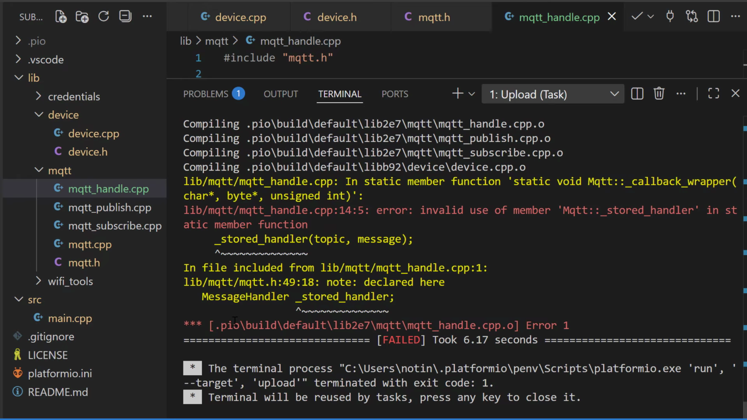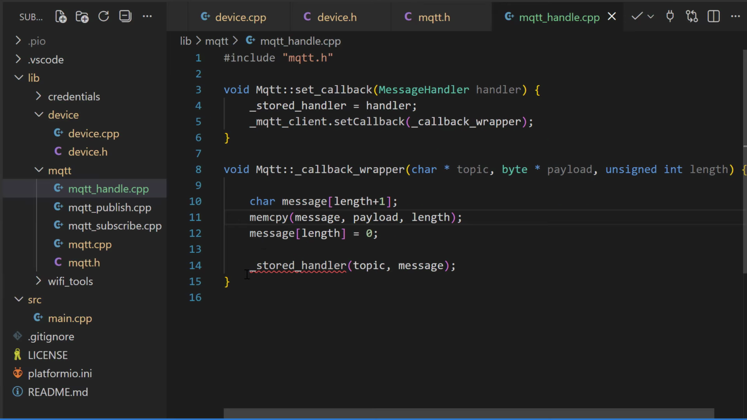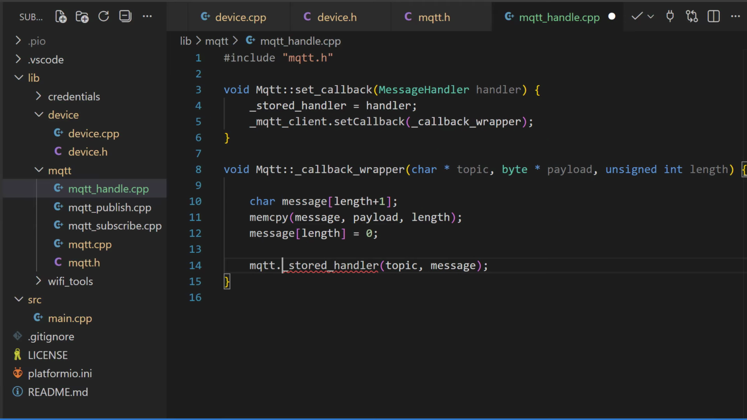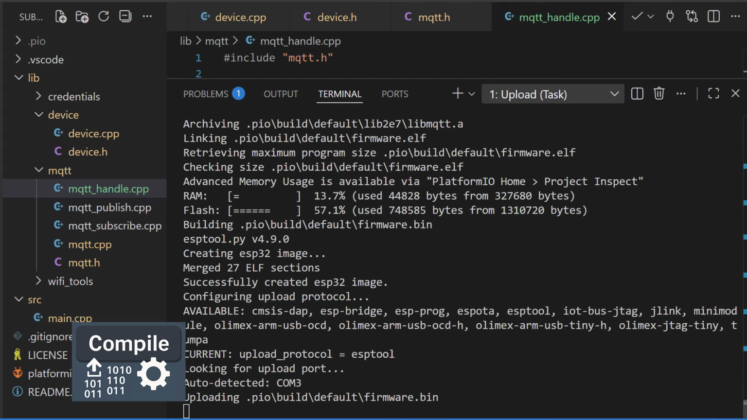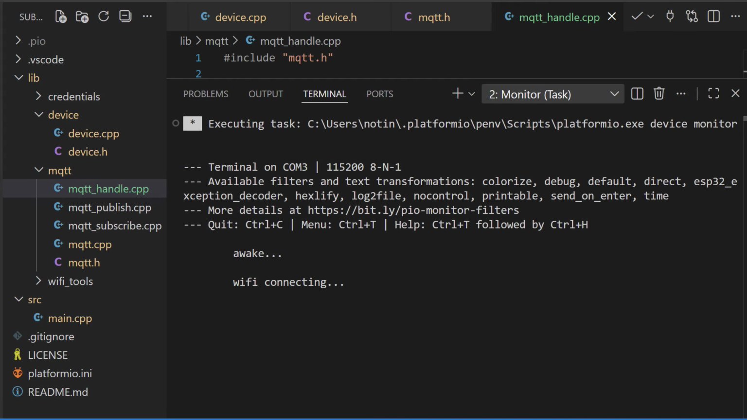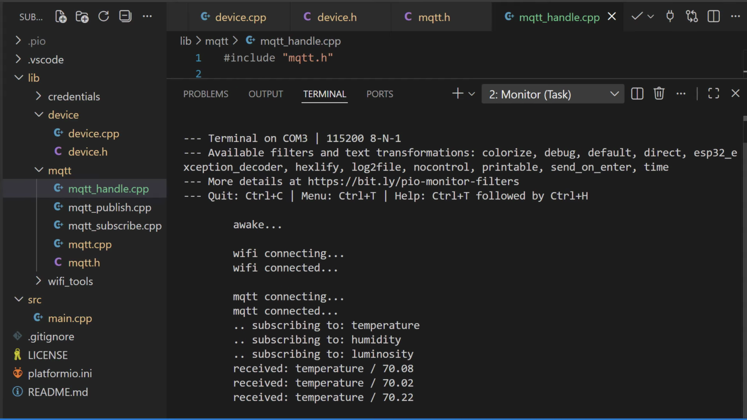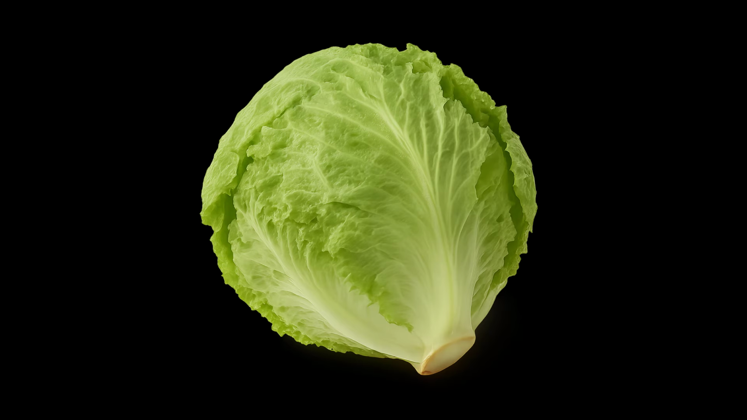Got a failure here? You saw before I added MQTT dot and it's not there now. I don't know why. I'll just put it back and we are working. This library is complete. Let us wrap it up.